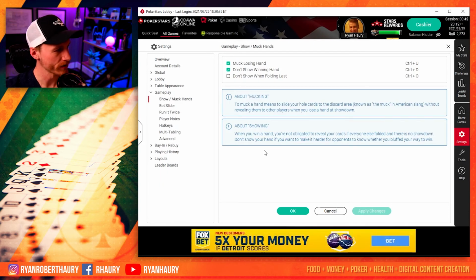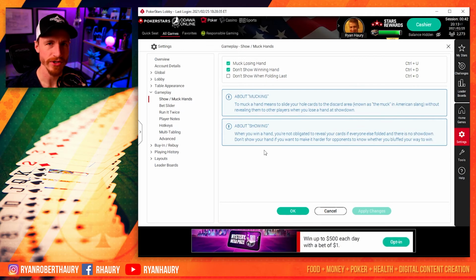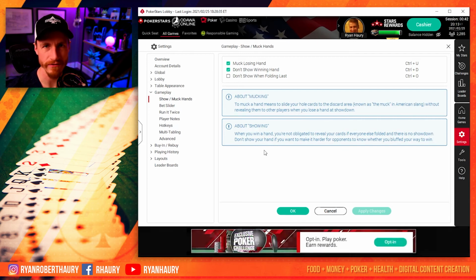Next, we have under gameplay, show and muck hands. This just basically gives you the option to show your cards before discarding them if there's no more players left in the hand. And that just gives you the option to basically show bluffs or show that you have a good hand or something like that.